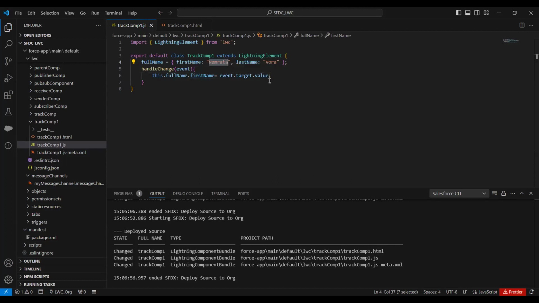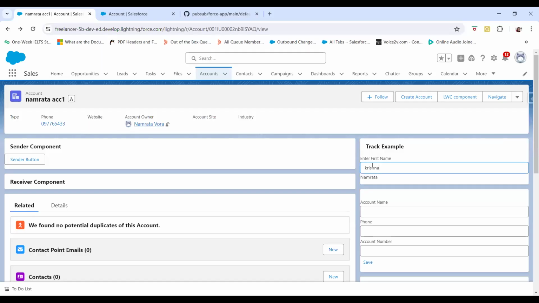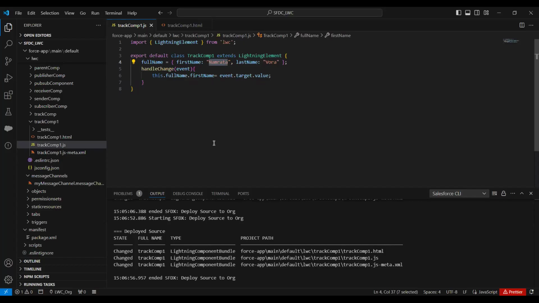Why? Because when you use any property of primitive data type, it is by default reactive. But when you create an object or array, it is not reactive. By reactive, what I mean is whatever change you make here, for that change to come into JavaScript, I need to make it reactive.